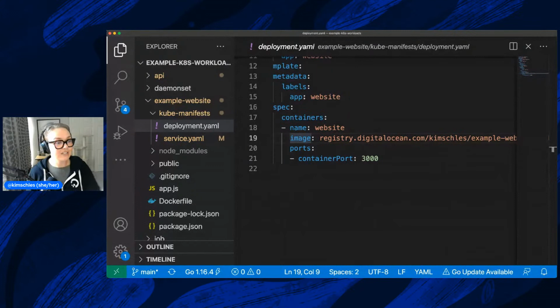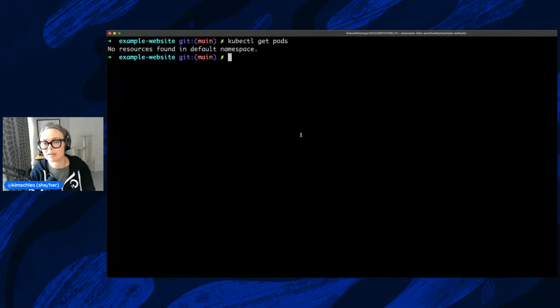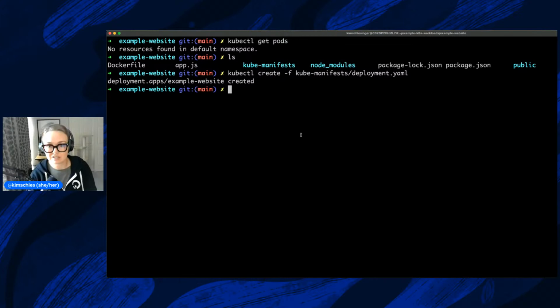So, all right, my goal now is I want to deploy this set of 3 pods that are going to be running 3 replicas of this example website. I have this deployment YAML in this kube manifests directory. So I'm going to say kubectl create from the file. Oh, I got to say the directory kube manifests deploy.yaml. So it says the deployment example website has been created.